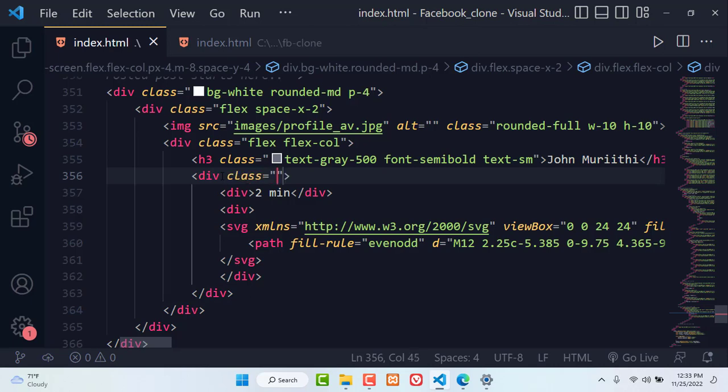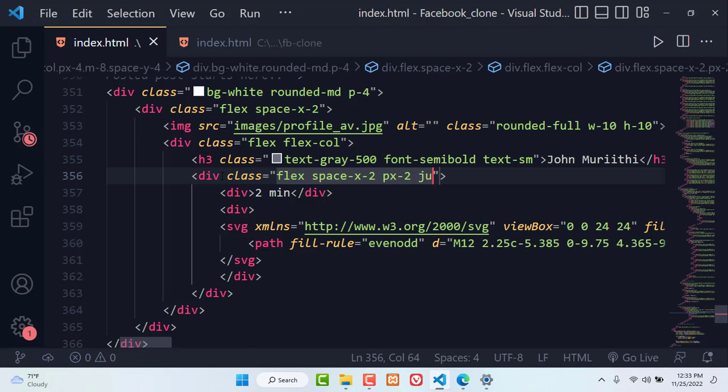So that way I can be able to have them flex, and also adding a space of 2, and also the padding should also be 2, that is padding left and right. We also want them to be aligned at the center, so I'm just going to talk about justify center and items center. That way everything will be at the very center.